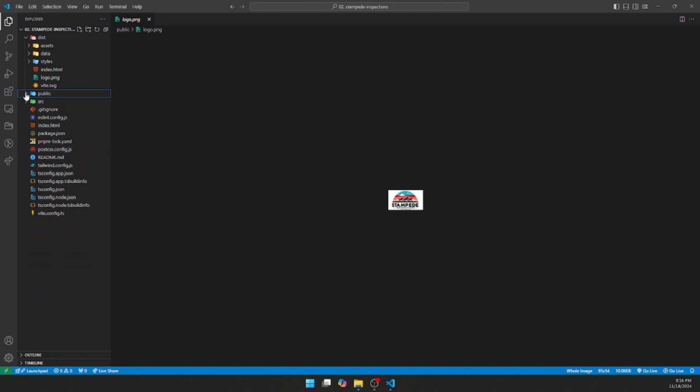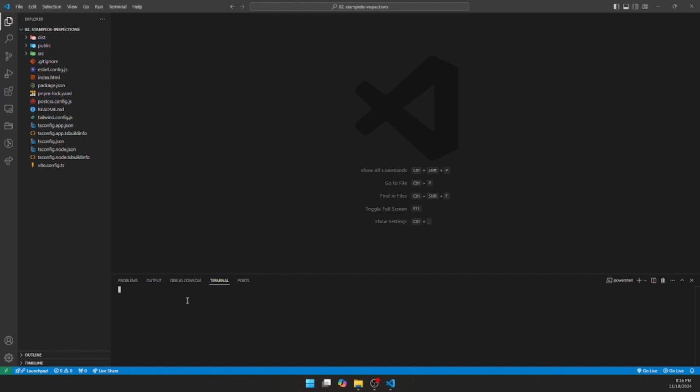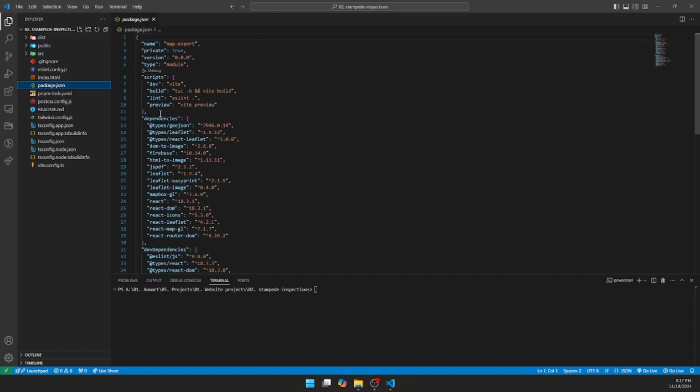Okay, so now we need to ensure that this project runs. So what we'll do, we'll just open terminal, new terminal, then we need to install the libraries. The libraries are located here, package.json. These are the libraries that we need to install. The basic installation command is npm install. For this to work, you must have Node installed, and you must have all the access given to the node.